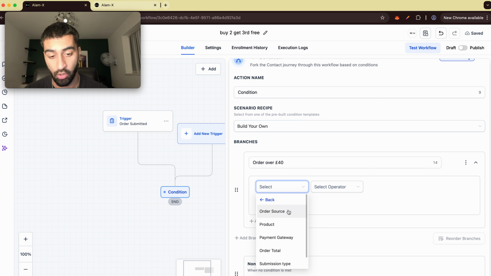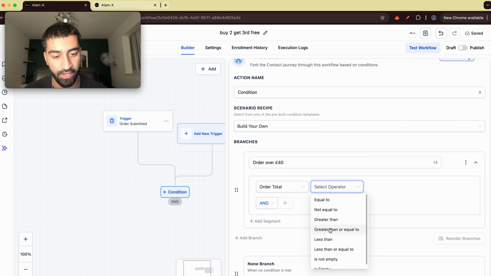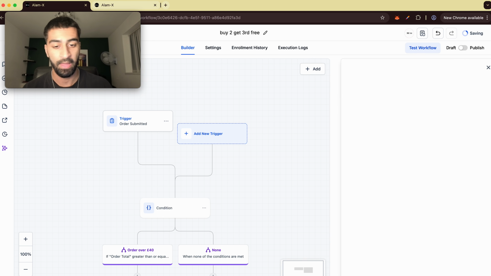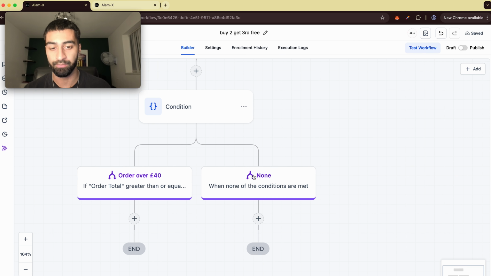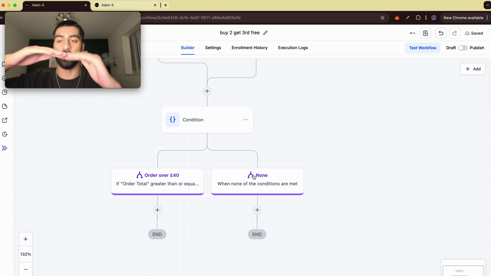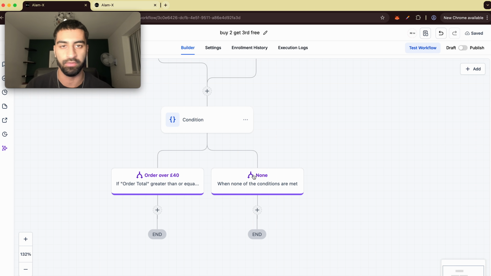You don't need that. Order source, order total is greater than or equal to 40. Done, right? And by default, this none branch, if the order isn't above 40, so it's 35 or whatever, they go down this none branch. So we've got above 40 and less than 40.